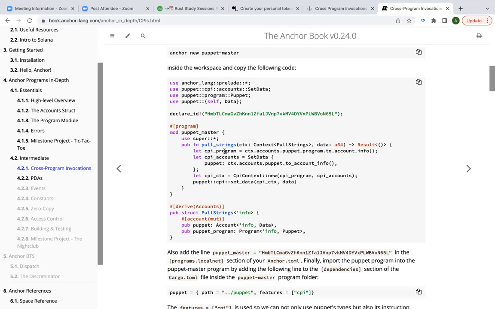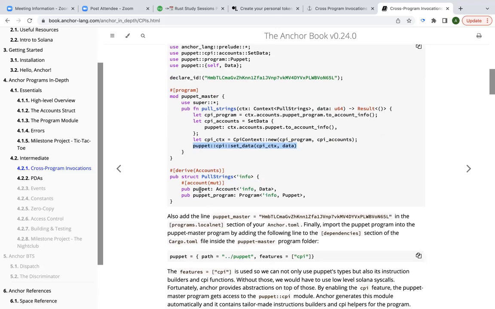So we have to create a program, we have to get the program from the accounts context, from this context. We have to get the accounts in which the program is stored. Then we have to create a context which will contain the program and the account, and use this context to make a cross program invocation. Okay, so there are 3 steps. This is straightforward. We have Puppet and Puppet program.